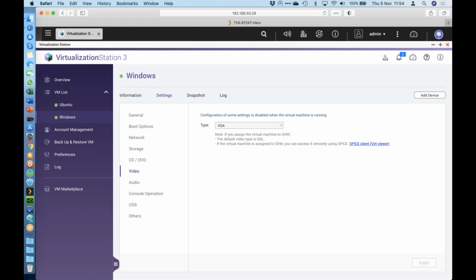Some other questions. Is it possible to make a cloud backup of the Time Machine backup file with HBS3? Technically, yes, you can, because it's just in a shared folder. So you could create a Hybrid Backup Sync 3 job for the Time Machine shared folder to back it up to the cloud if you wanted to, yes.